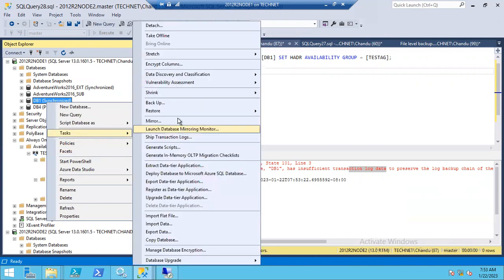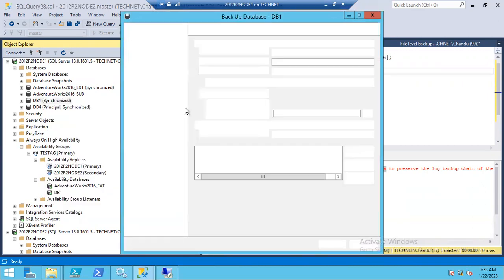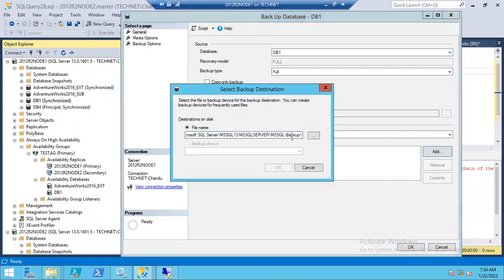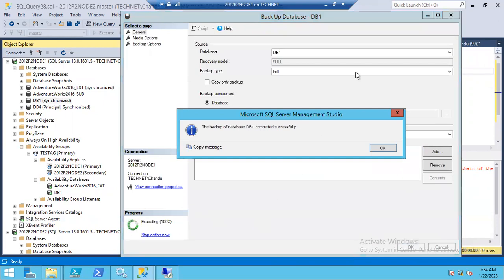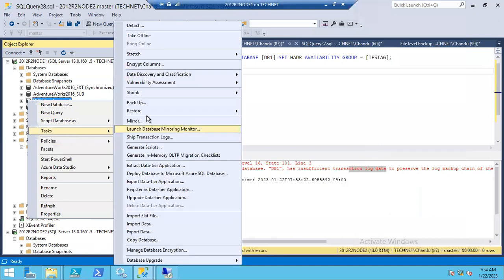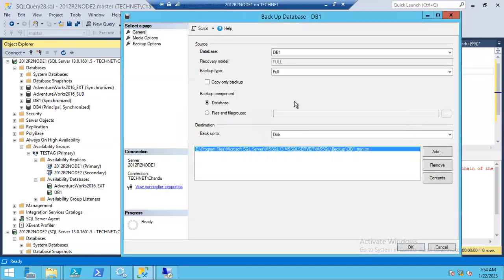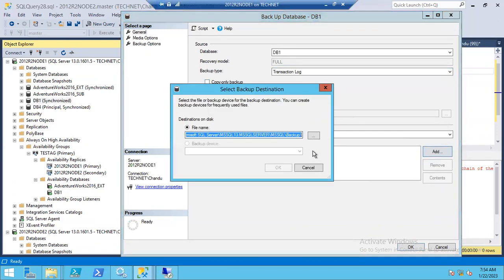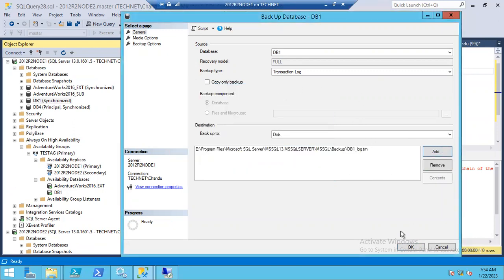Right click, task, backup. Remove, add. You can label it, give the name as db1_tran.trn. My bad, I have taken a full backup. Let's see, task, backup, transactional log, db1 log.trn, whatever, a transaction log backup.